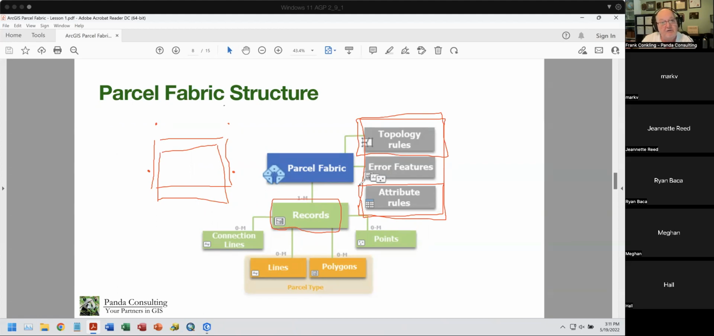So an attribute rule can be used to not just make sure that things are calculated, but make sure that things are correct. And then finally, we have this thing called error features. An error feature is something that's generated and results from one of the rules being in conflict, not necessarily being followed. It could be a topology rule, or it can be an attribute rule that's not being followed, and it will result in an error feature that allows you to go back and fix this.